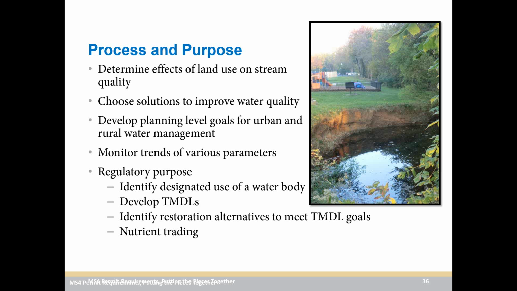Also, regulatory agencies such as EPA and DEP use them to develop TMDLs for impaired water bodies and to identify potential restoration measures that can help them meet the baseload allocations.